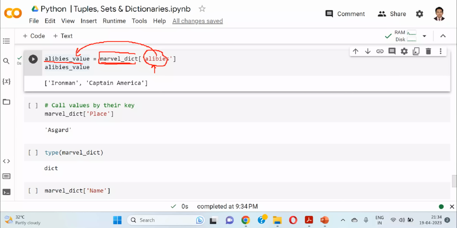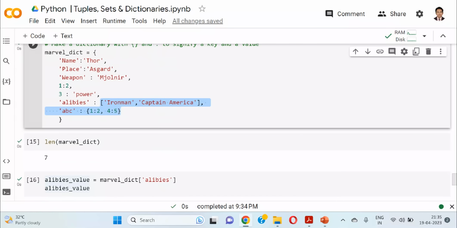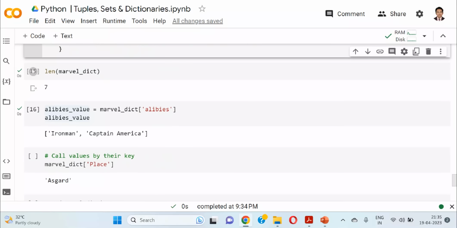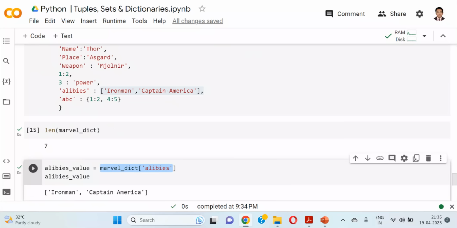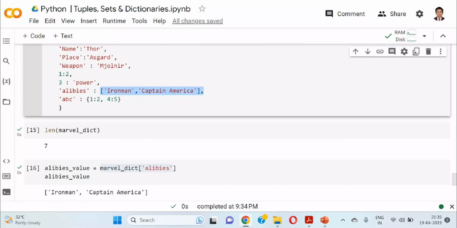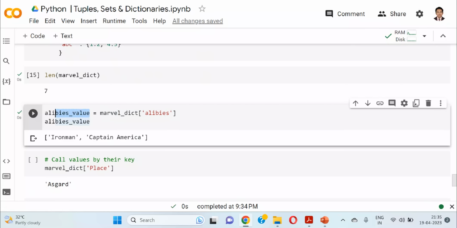That means the value of this abilities is stored in the form of a list. Now those list elements are stored. Whatever the values are associated with the key, those values will be returned. So these values we are storing in the abilities underscore value.